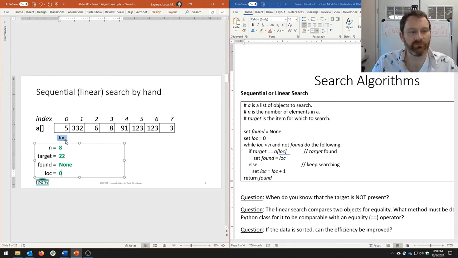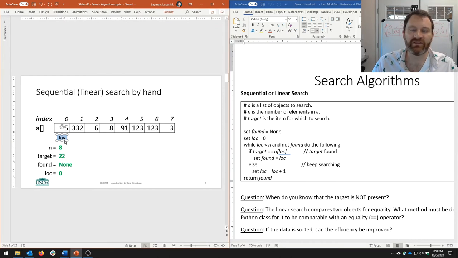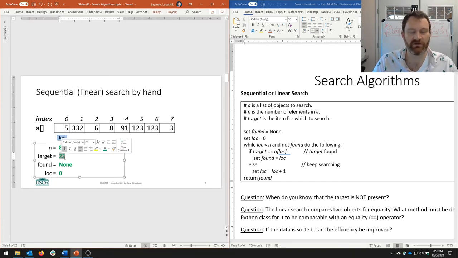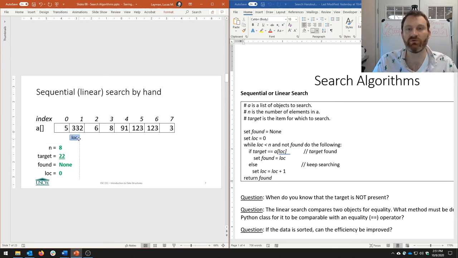So what's going to happen here? Let's count the comparisons again. Now you know how linear search works. Our target is now 22. Is 22 equal to this? No. Move where we're looking up a spot. Is it equal to this? Nope. Nope. Nope. Nope. Nope. Okay, we're here.